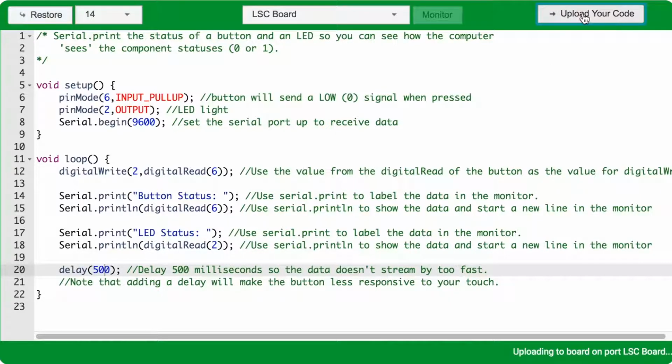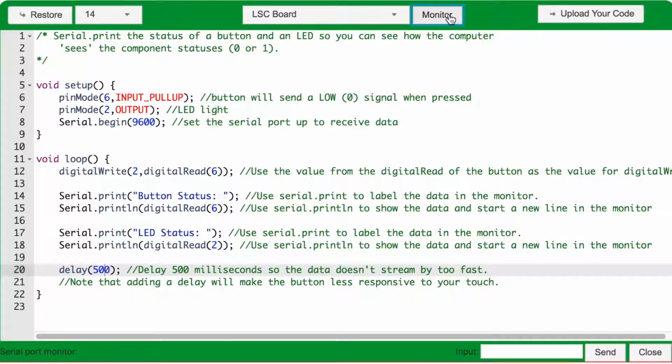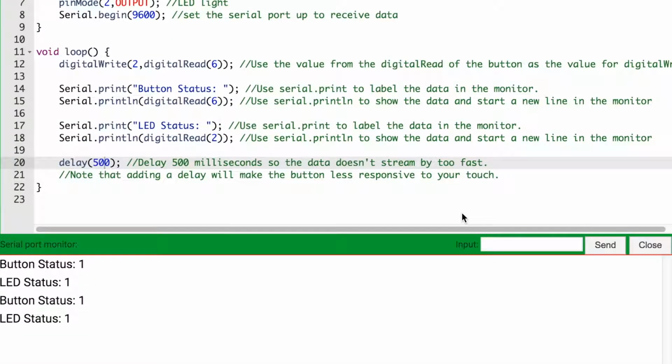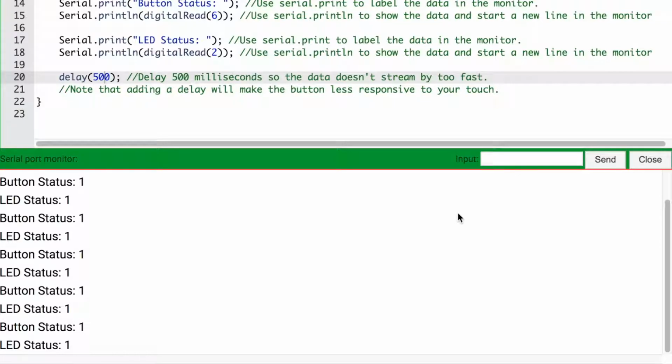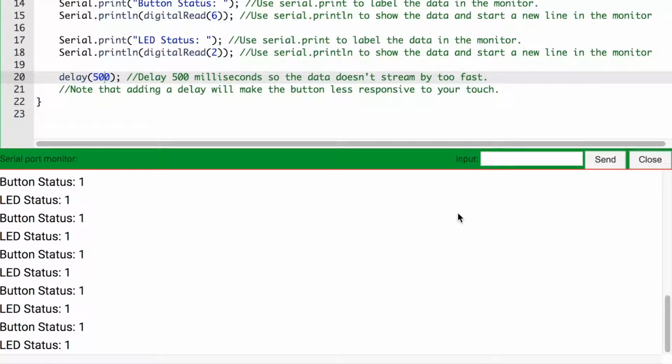When we upload this code to MakerBoard, and then press the monitor button and scroll down, you can see that we start printing the button status and the LED status. Both of them are 1 right now, which means the button is unpressed and the LED is on. When I press the button, you can see that the statuses go to 0, and when I release, they go back up to 1.